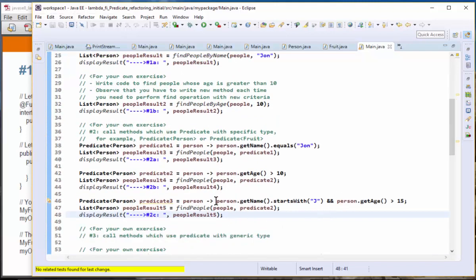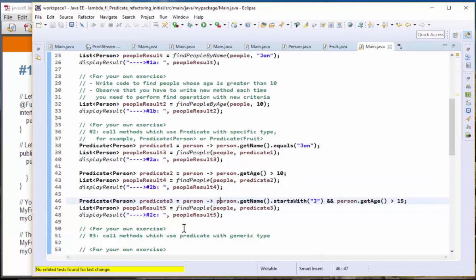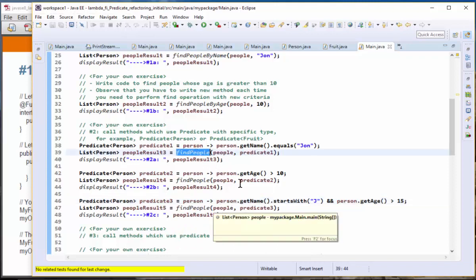So person is predicate. Oh, I have to use predicate 3. Now if I run it, there should be only a single person, John. All right. So again, the idea of using this predicate as an argument is that I can use a single method that takes this predicate as an argument, right? This is much better code than the previous case where we had to create a brand new method, and each of those methods had to have its own for loop, right? Okay, so this is better.